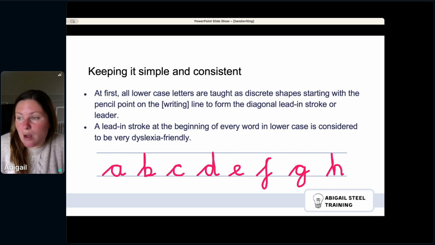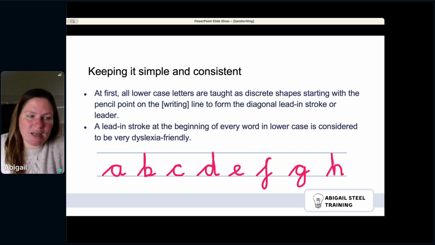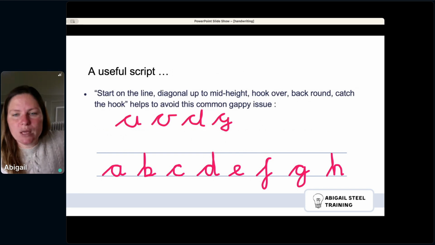So some schools will teach it without, and that's absolutely fine. You would just explain, in our school, we don't put a lead in at the beginning, and that's just a little extra bit that children have to remember. So it's not a big deal, but it's just explaining why I would do it that way.